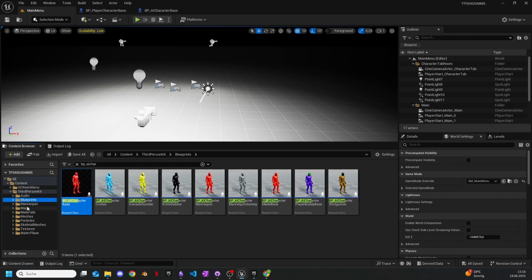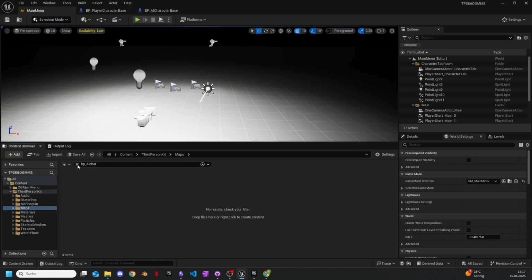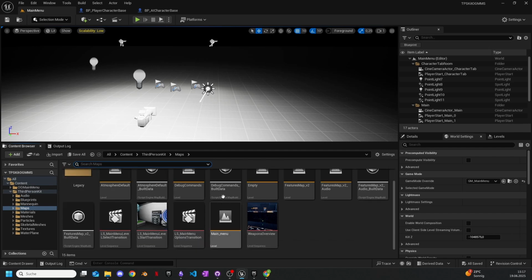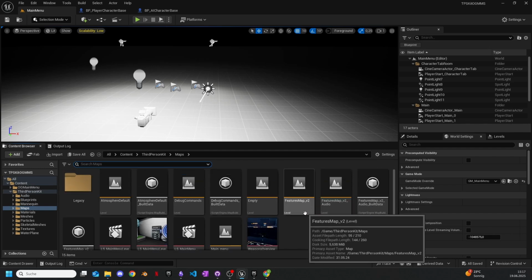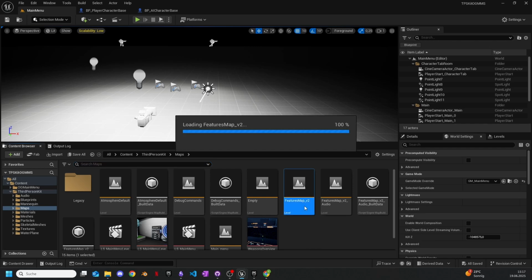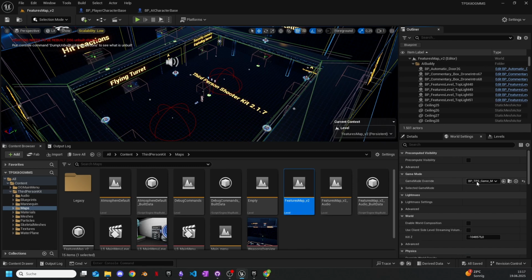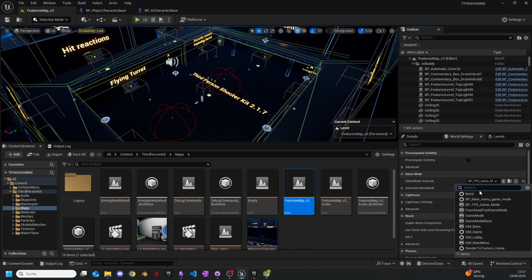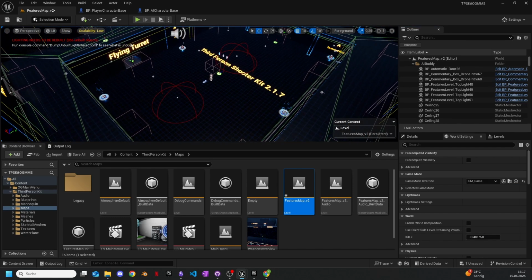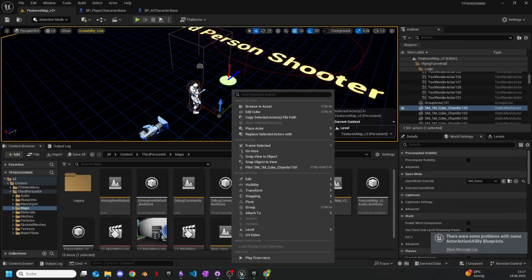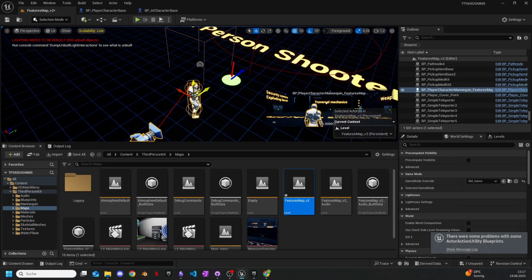The next step is to go back to the content browser and go to the third person kit maps. We can now go into the features map version 2, and here we have to do a few things. First, we need to change the game mode to GM game, and also delete the BP player character mannequin which is inside the level.